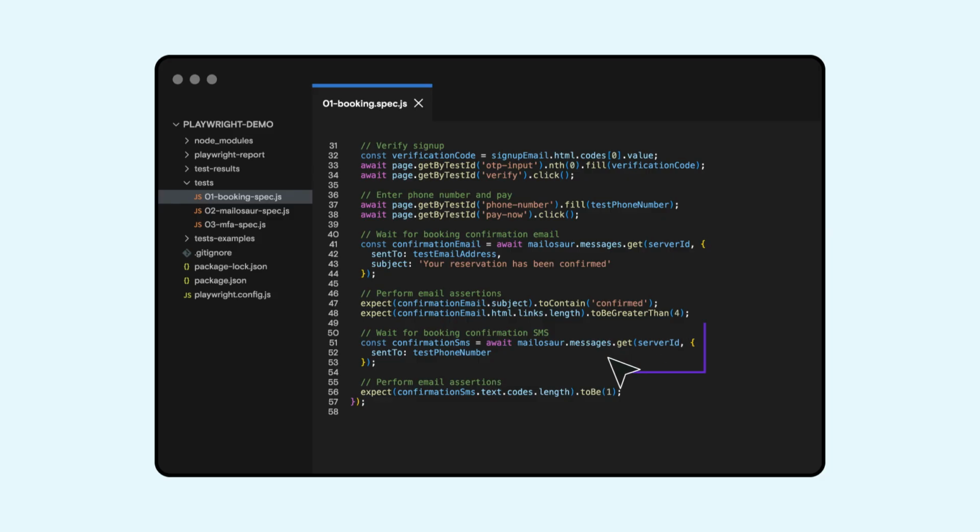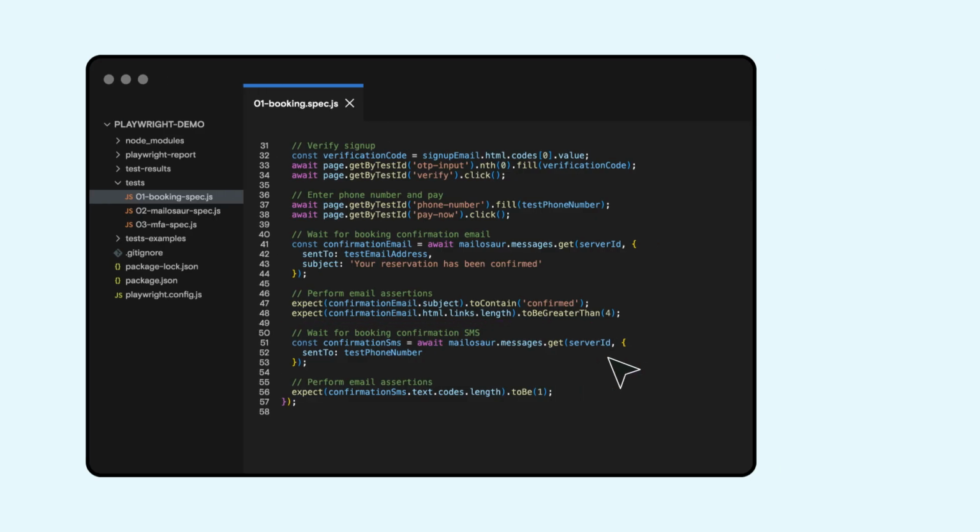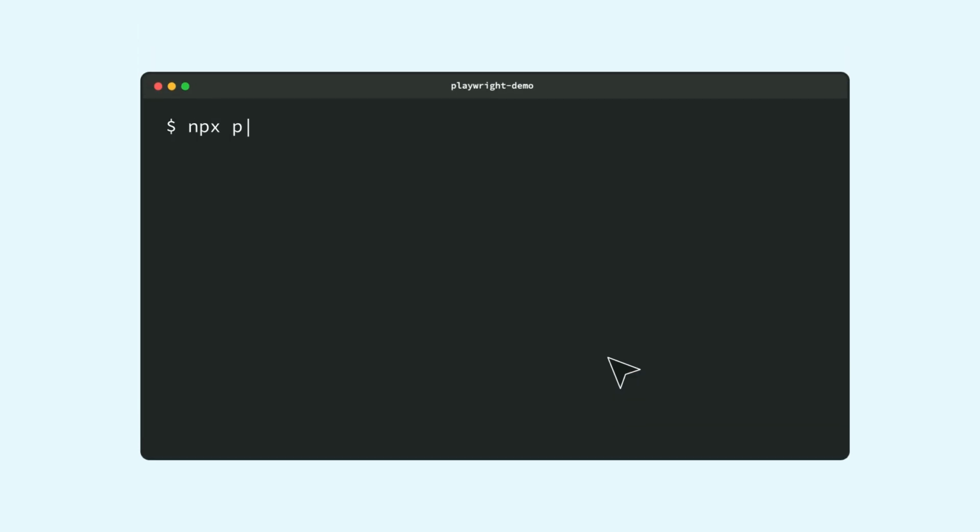Finally, we can do the same for the SMS booking confirmation. And with that, we now have full end-to-end coverage in Playwright. We can now run our tests as normal. So that's all you have to do to get started with Mailosaur using Playwright.